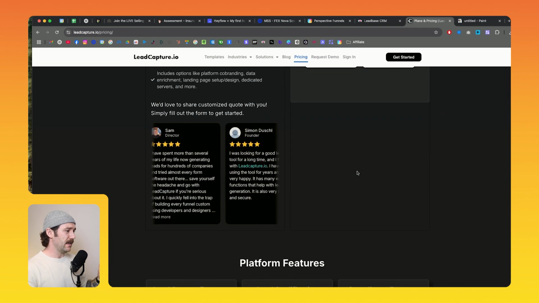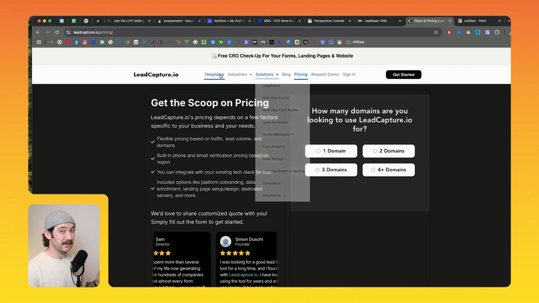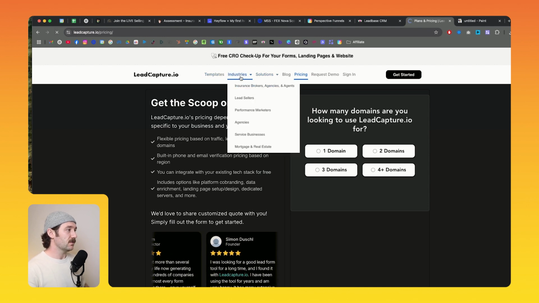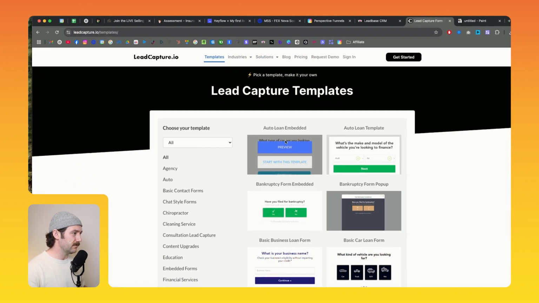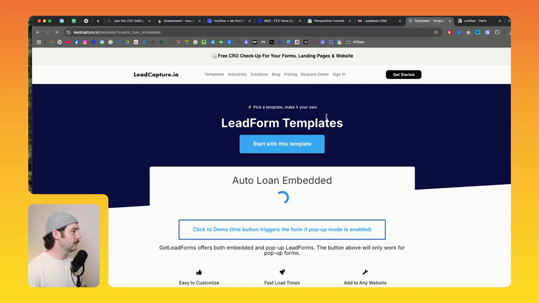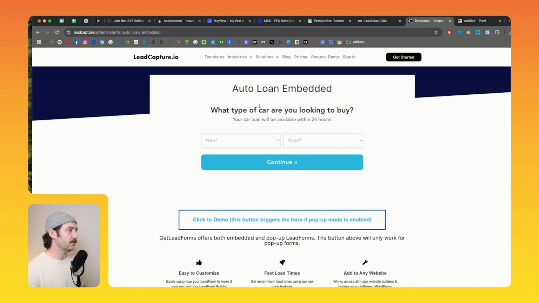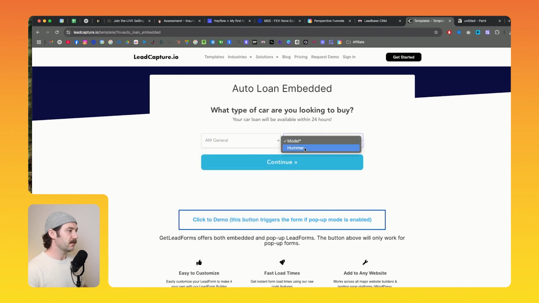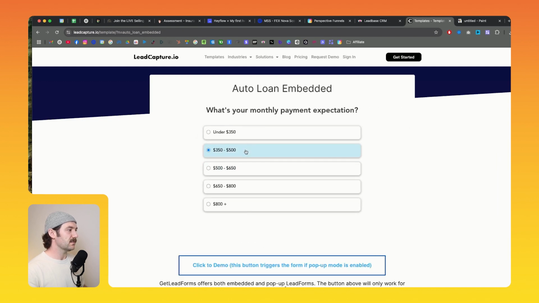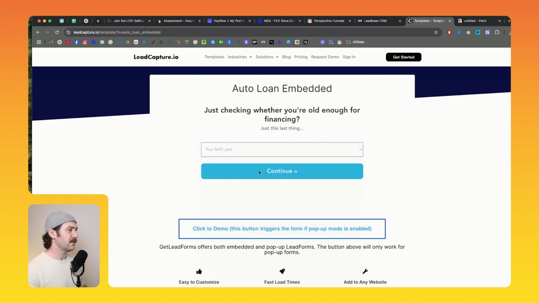The issue with it is that, I'm not gonna go through the pricing here, but I believe it starts at $300. So quick ranking of this, I guess I can't fully speak to it. Oh, let's look at a preview here. So auto loan, embed. Okay, so I'm gonna buy this car here, Hummer. Let's go. So this is what the quizzes look like. Pretty nice, kind of GHL looking.